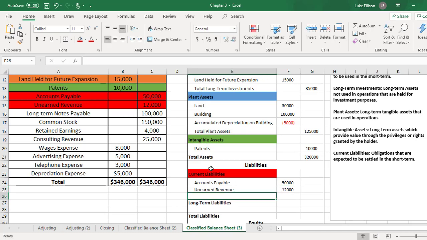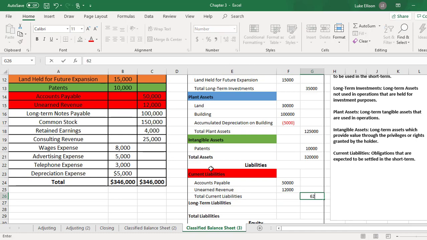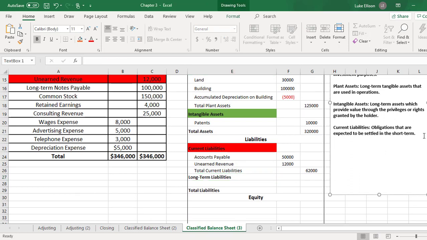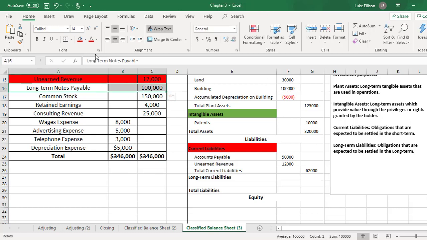All right, we can total those up. This will be total current liabilities, which is 50,000 plus 12,000 is 62,000. And then we can move on to long-term liabilities. So these are obligations that are expected to be settled in the long term. So very similar to the current liabilities, just change one phrase here from short term to long term. So these are going to be longer than 12 months or the operating cycle. And in this case, our one option is the long-term notes payable.